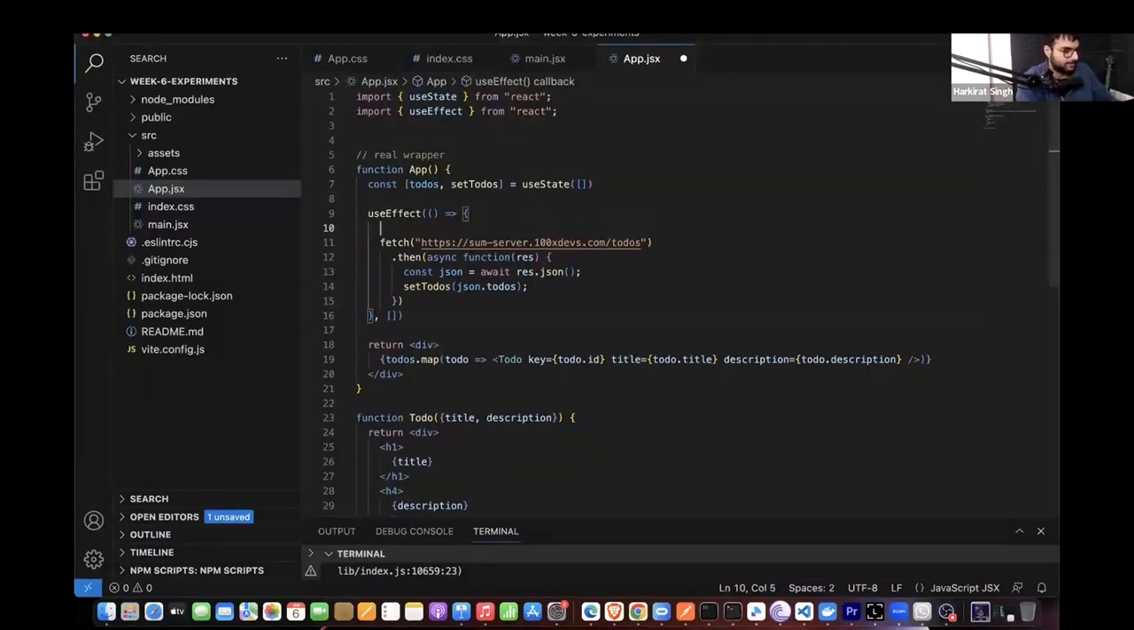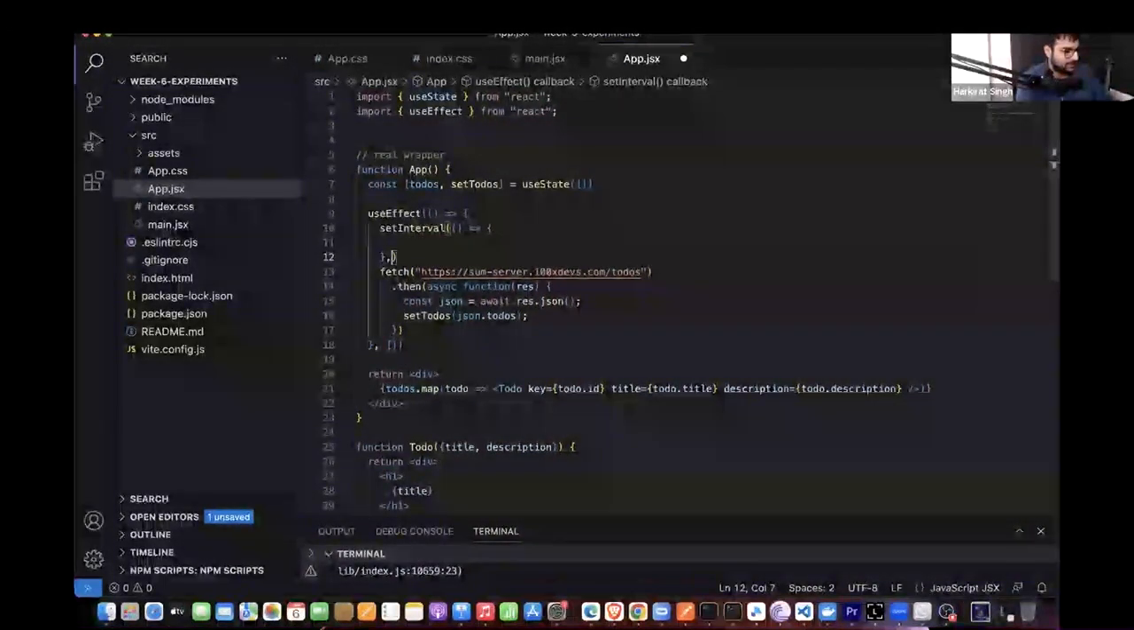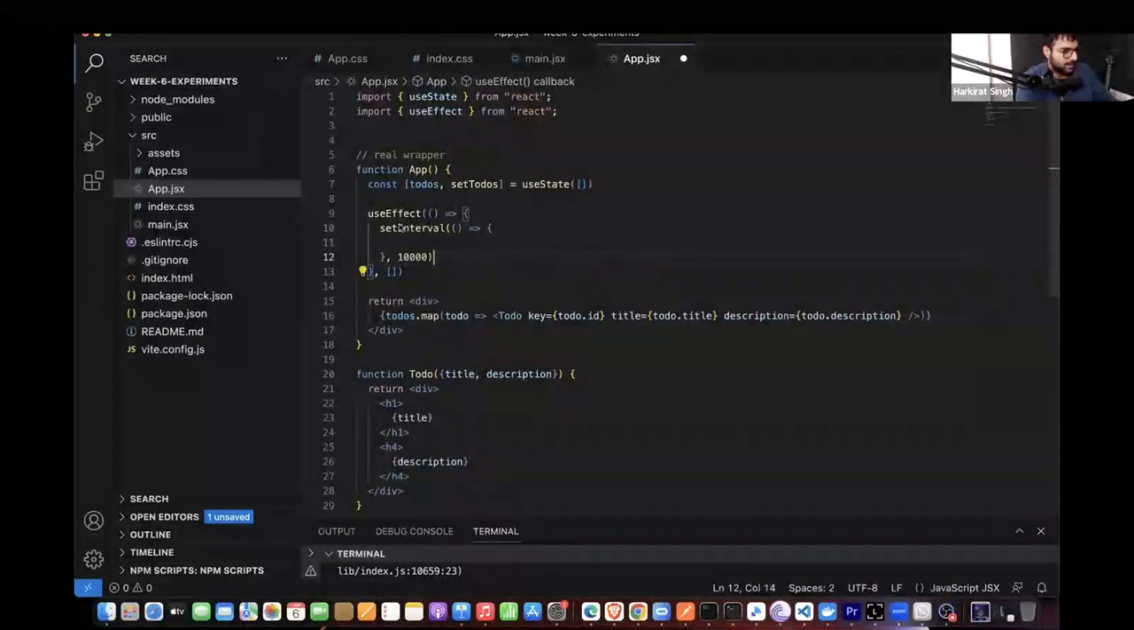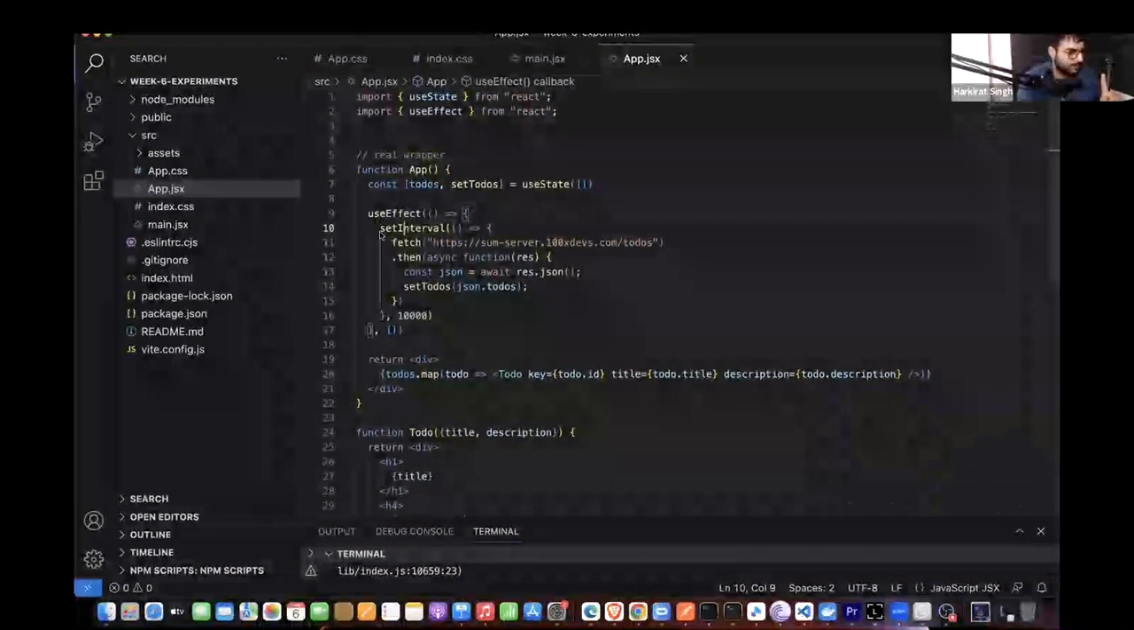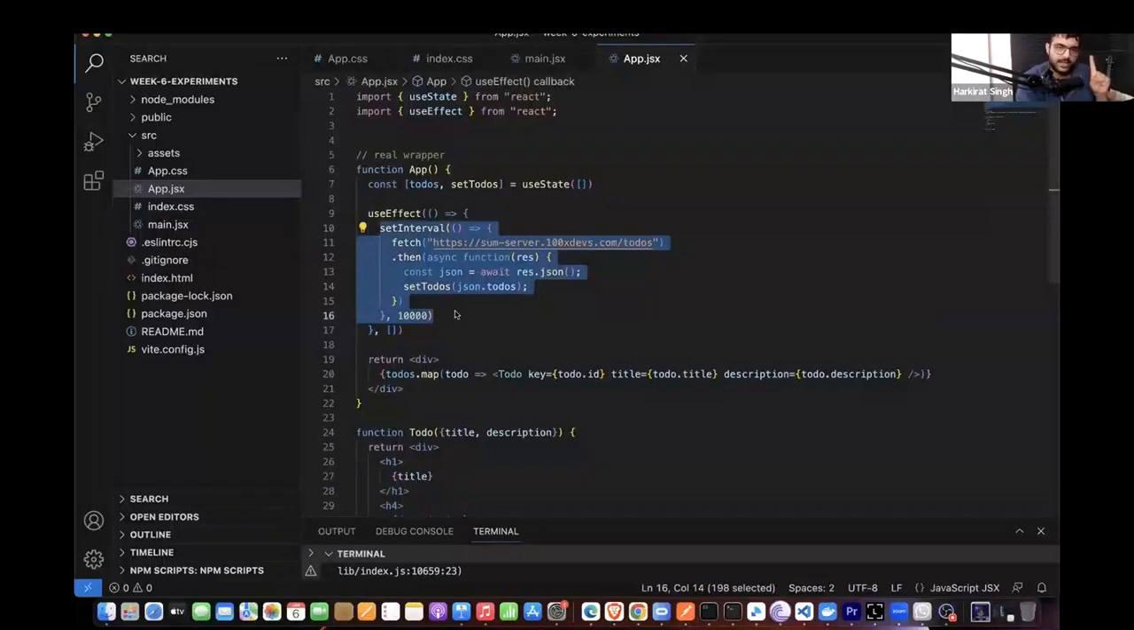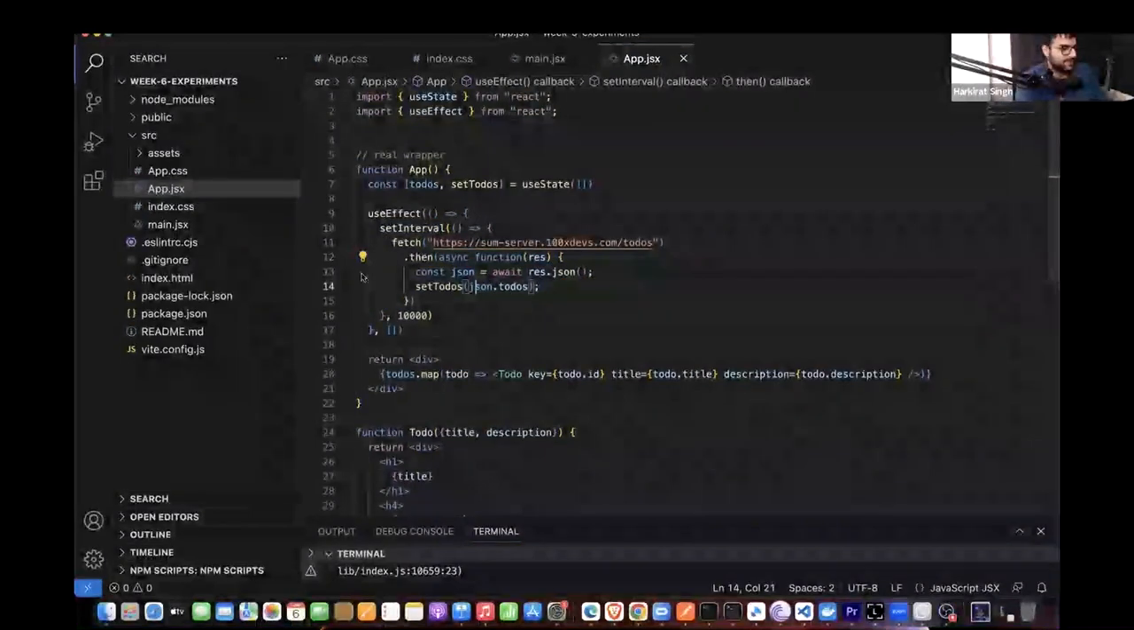Set interval, 10 seconds. Every 10 seconds, this effect runs once. Control will reach here once. In that once, you say, every 10 seconds, please fetch and get the response and set the to-dos here. What will this do? Every 10 seconds, it will send a request.